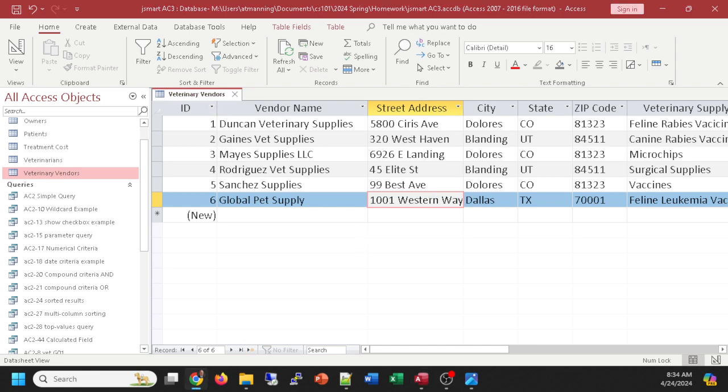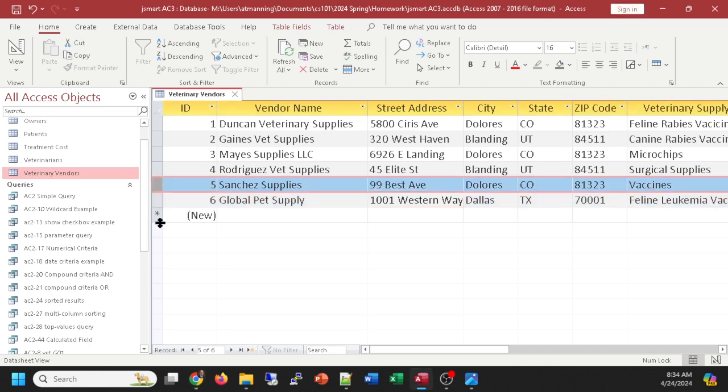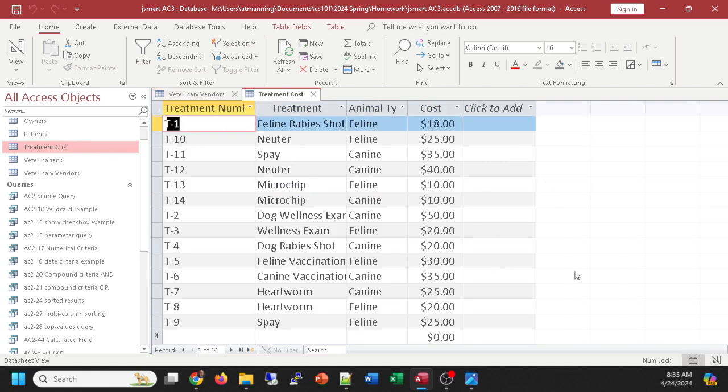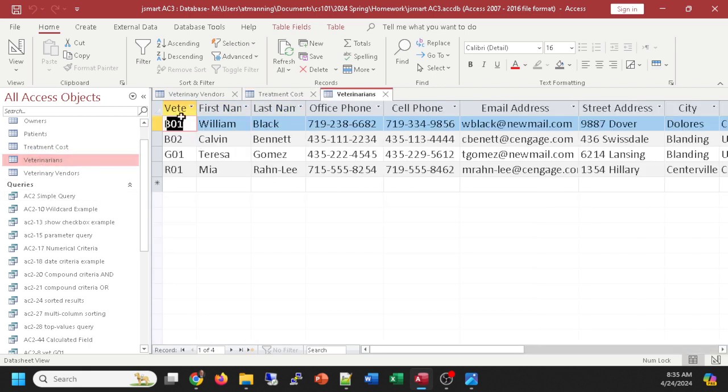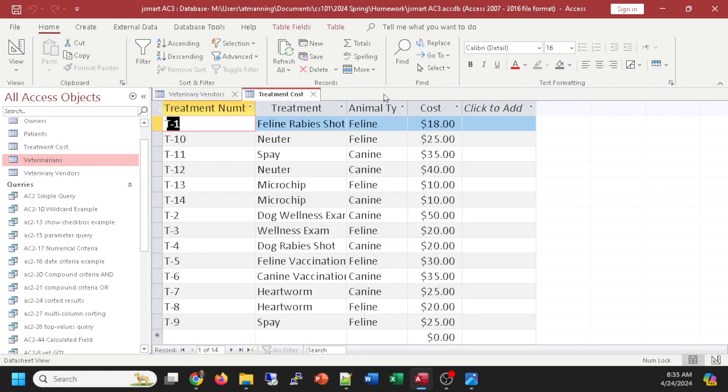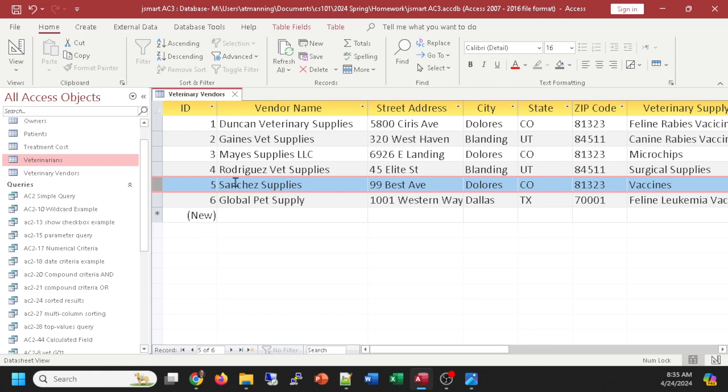Now for something dangerous. We no longer work with Sanchez Supplies. Right click will delete that record. Now here's a problem. If I have some reference to Sanchez Supplies, like over here in my treatment cost table, notice here I'm not referring to veterinarians. Here I am referring to a veterinarian by ID, but I'm not referring to who they work for. So it looks like no one is referring to the Sanchez Supplies vendor.